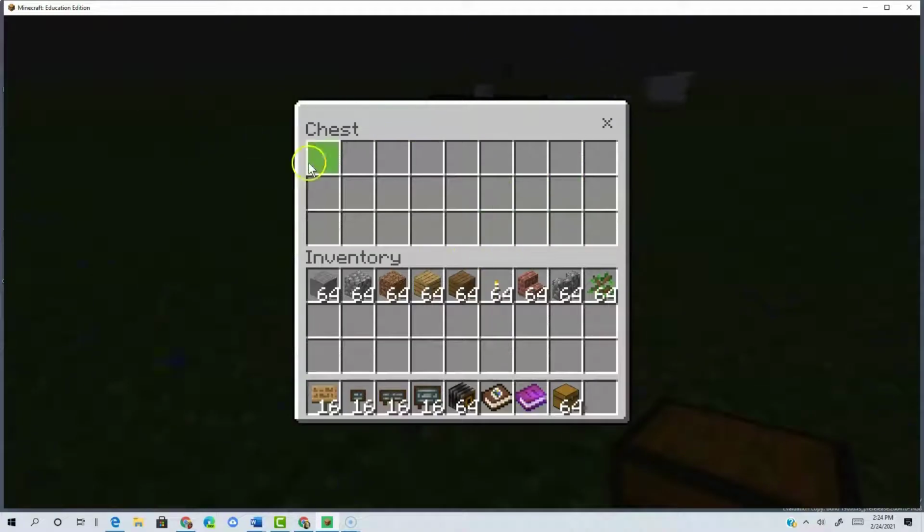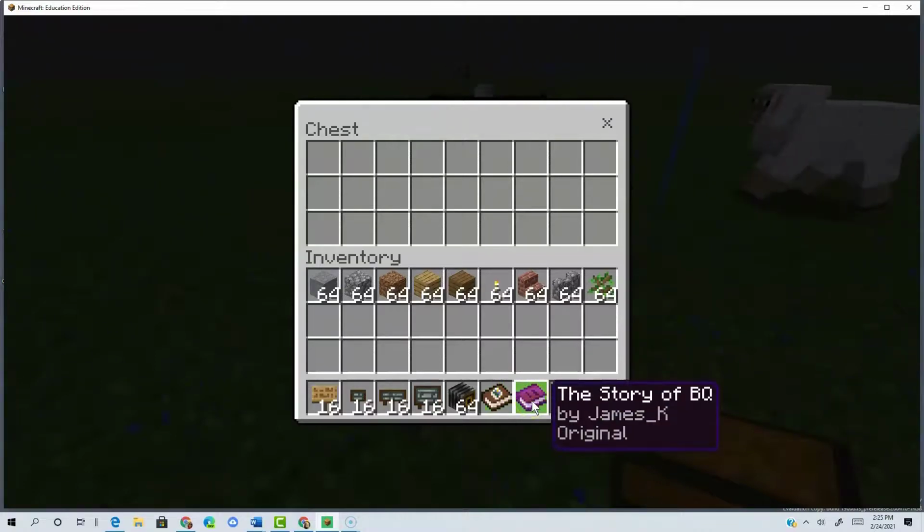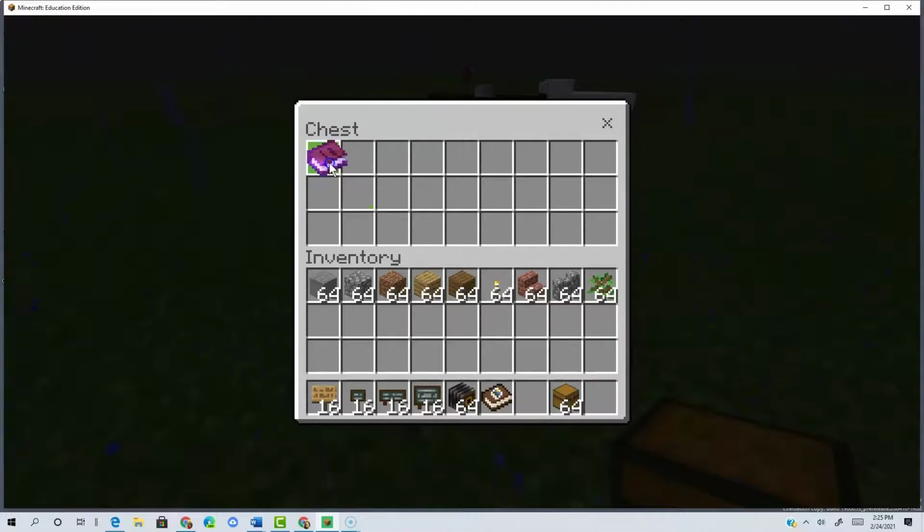Here's what I'm going to do. This is what's inside the chest. This is what's in inventory. These are common items that I didn't pick up, but they're common items, so it just gave me those for free. These are the things I do have inside my inventory. And I'm going to take this book that I wrote, The Story of BQ, Book and Quill, and I'm going to drag it up here and drop it.